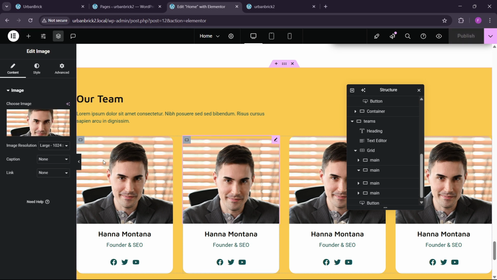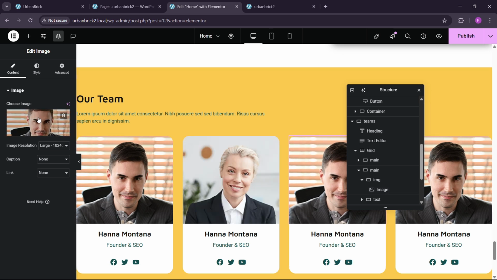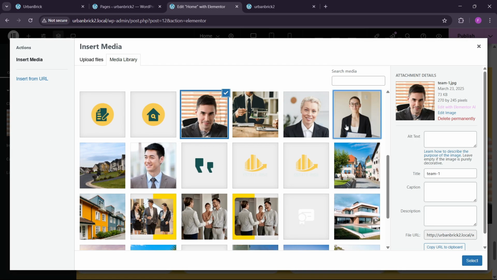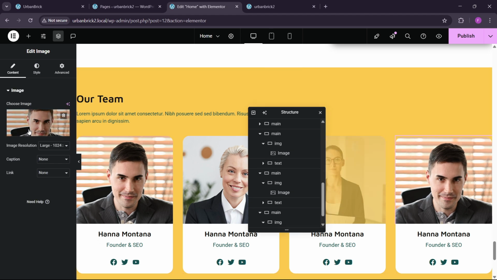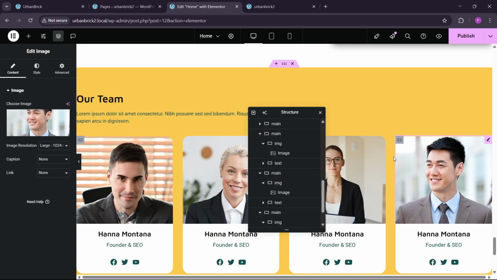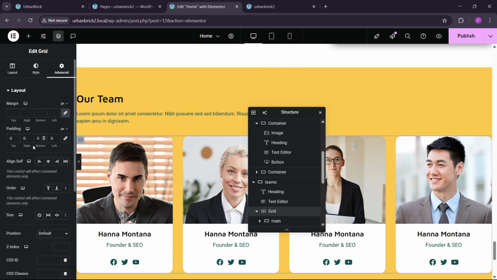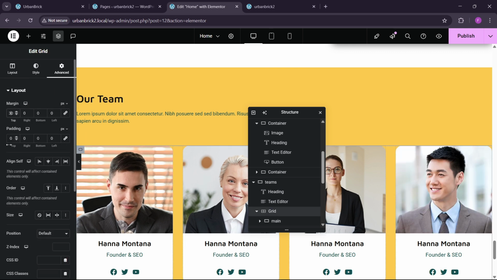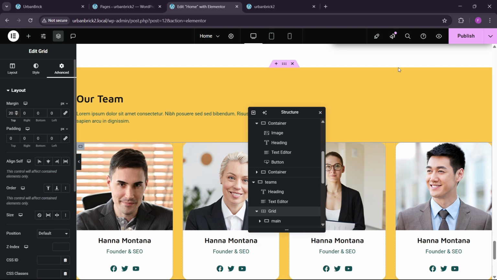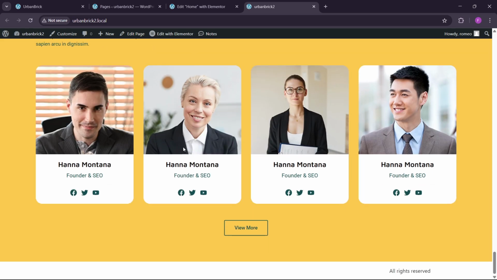Now you have to just replace all of these images, like you can replace this image from here. Also we can replace our image. Okay, so in this way we have successfully built our team section also, and this is the grid, and here we can have 30, 20. Let's publish. Okay, let's go here, and here we can refresh this. And after refreshing, you can see that we have our team section also ready.